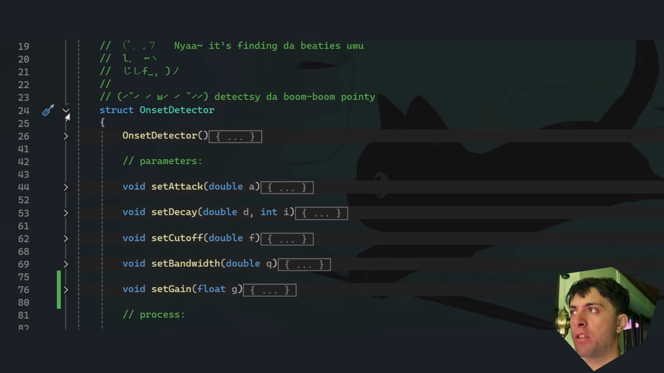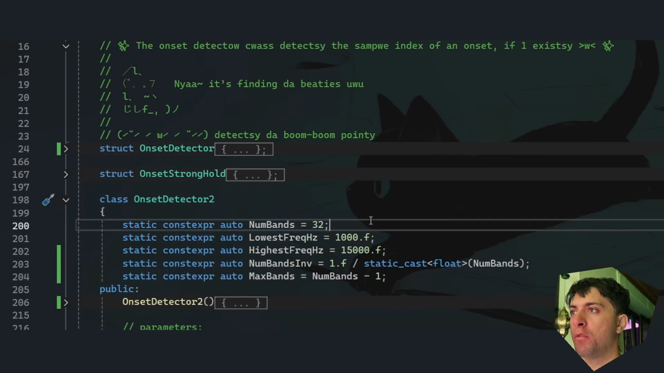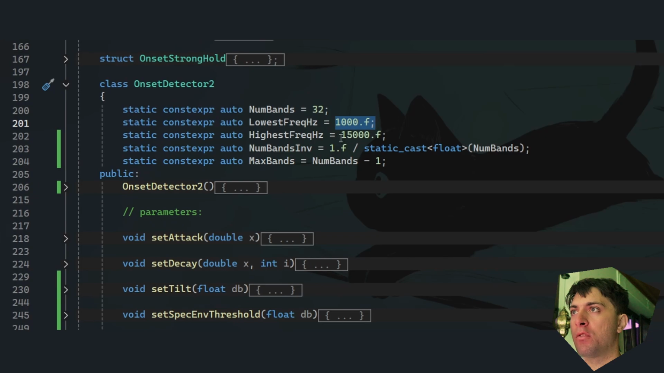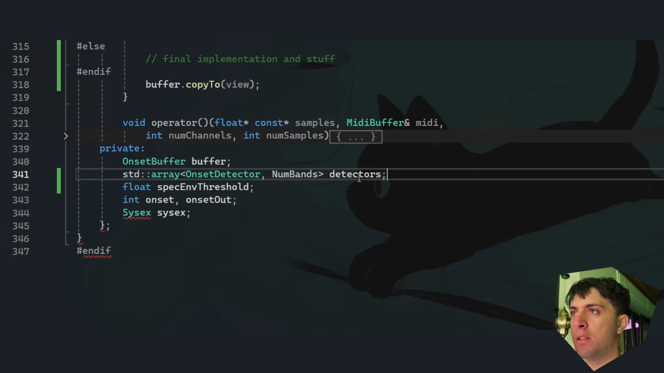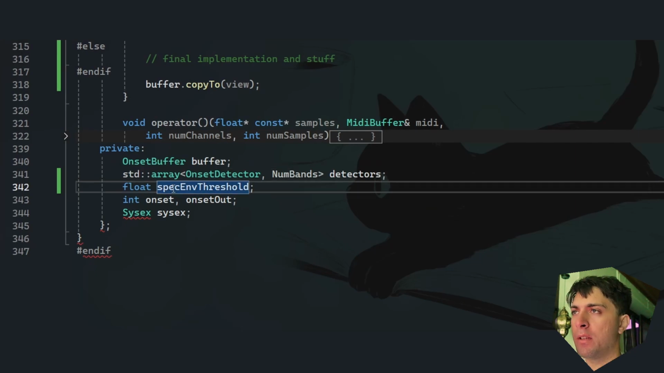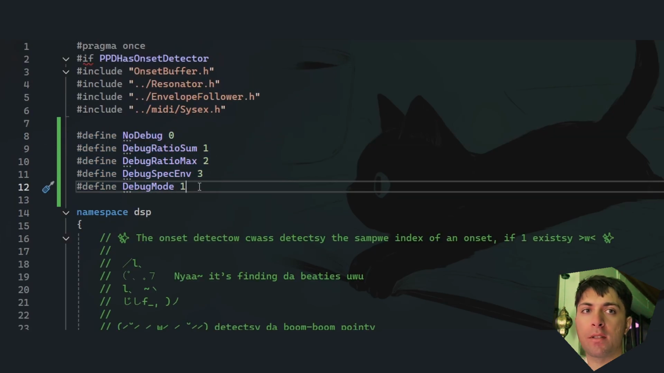And I made this separation because I decided to have an onset detector 2 class, which has 32 bands ranging from 1000 to 50,000 hertz. So it's an array of onset detectors. Each of these has its own resonator and 2 envelope followers and stuff. And now that enables me to make sort of a pseudo multiband thingy. And I have various debug modes that I use to visualize my onset detection into an oscilloscope in Bitwig.